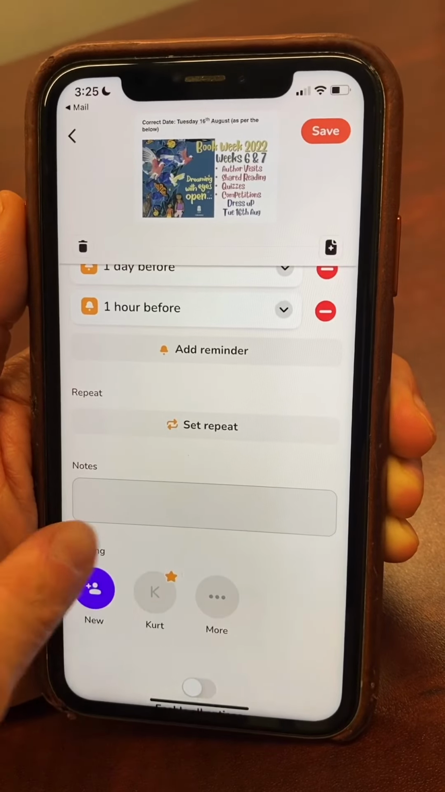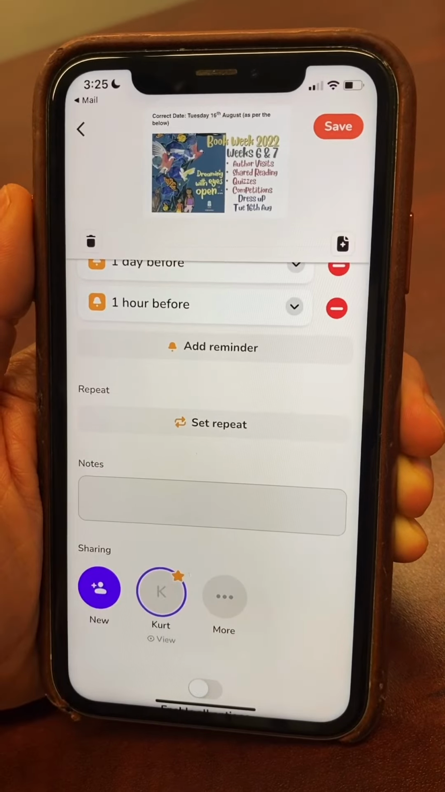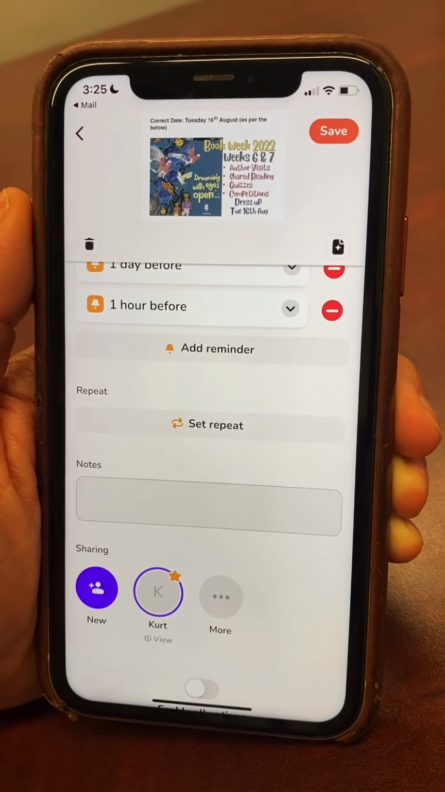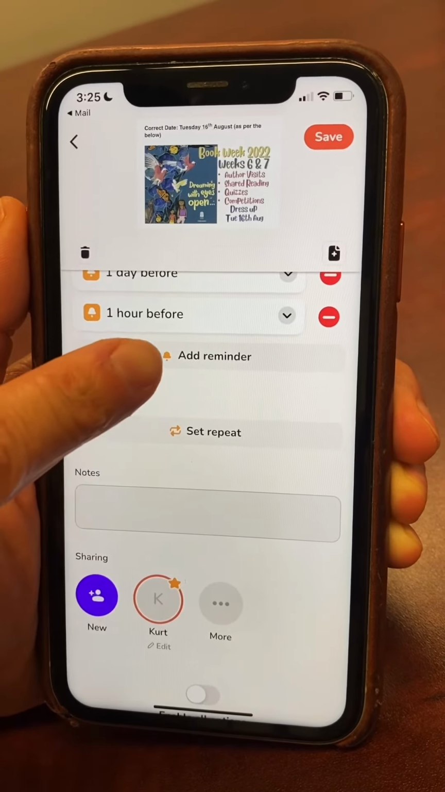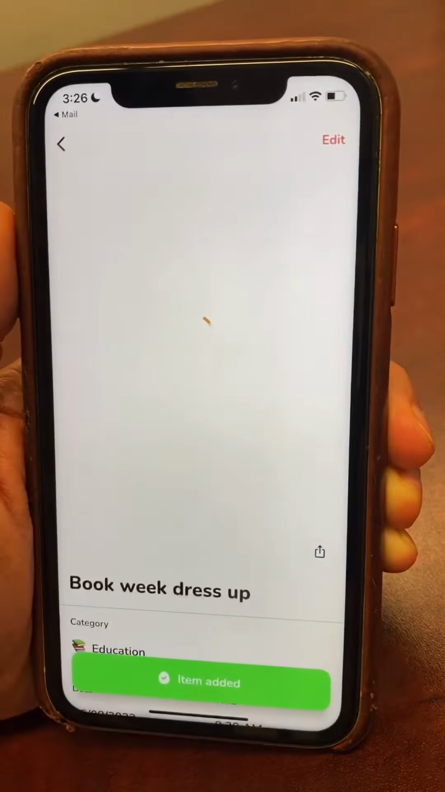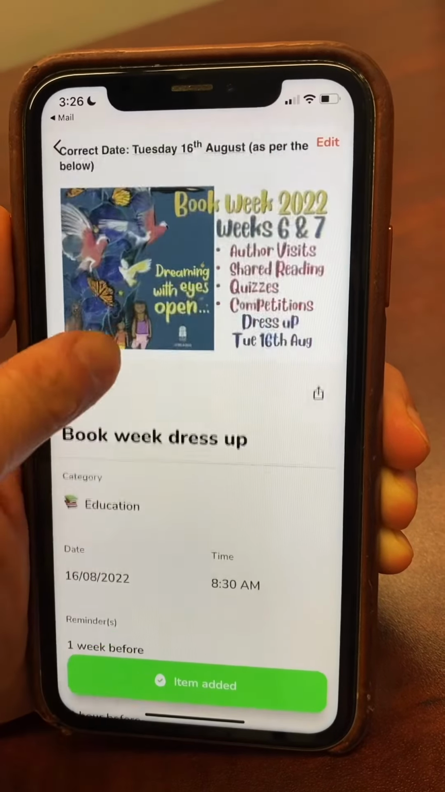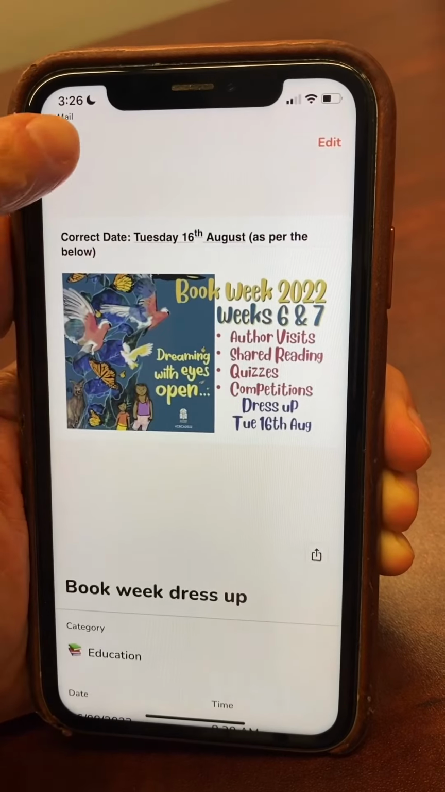I'm not going to set a repeat, I'm not going to add any notes to this, but what I will do is share it with Kurt. So if I tap on his name once, he gets view access. If I tap on it twice, he can edit the item to make any changes that he needs to. So that's all done. Tap save, it gets uploaded into Eggy. All the details are there and I can get back to it at any time and I can go in and edit it at any time.